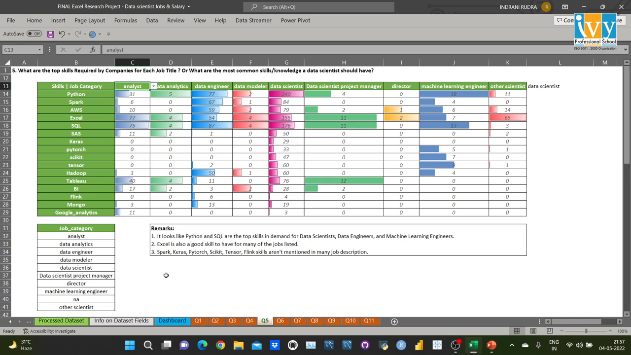From the analysis, it can be inferred that Python and SQL are the top skills in demand for data scientists, data engineers, and machine learning engineers. Excel is also a good skill to have for many of the jobs listed. Spark, Keras, Scikit, these are the skills which are not mentioned in many of the job descriptions.